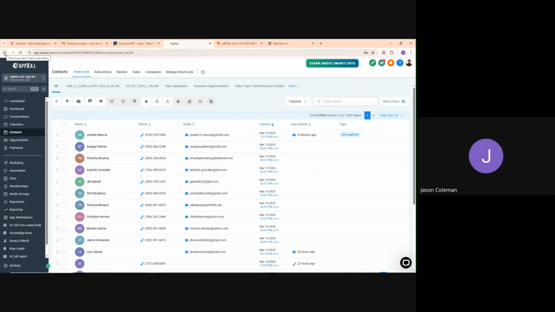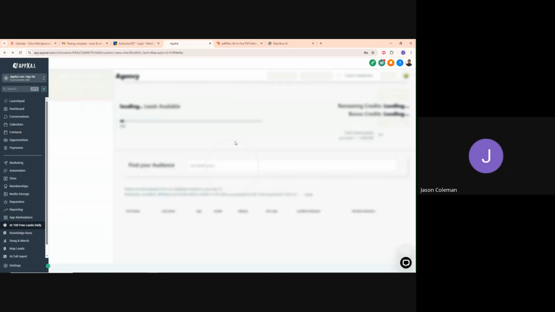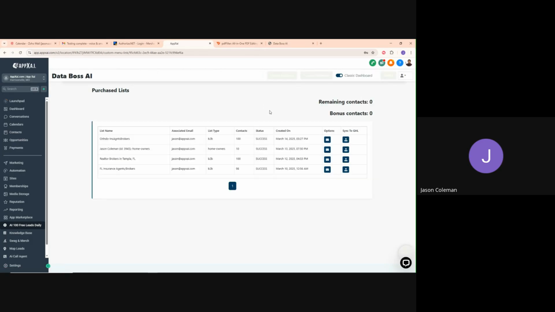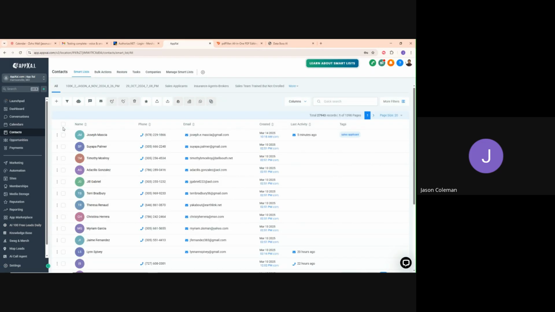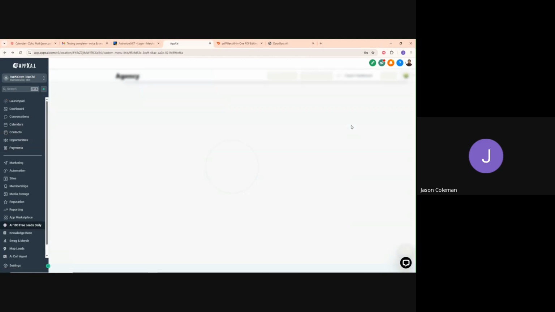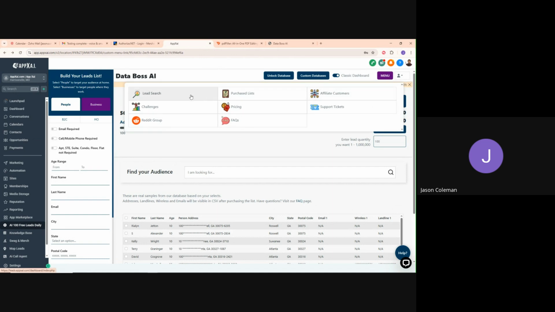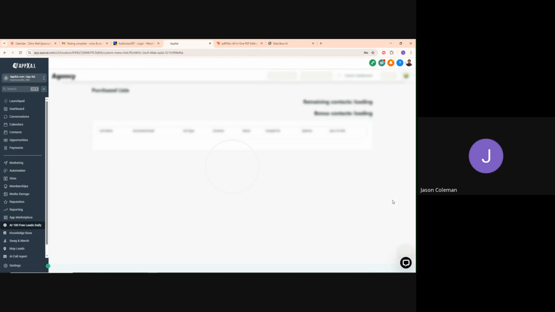Let's see. We'll go back here and check and see what it says. It did say success already. Let's see if they're coming in yet. And usually if it's only 100, it's usually instant. So I don't see them in here yet. So I'm going to just do one thing. I'm going to go right back and hit sync again because I don't see them showing up yet. And usually they're instant, especially if it's only 100.